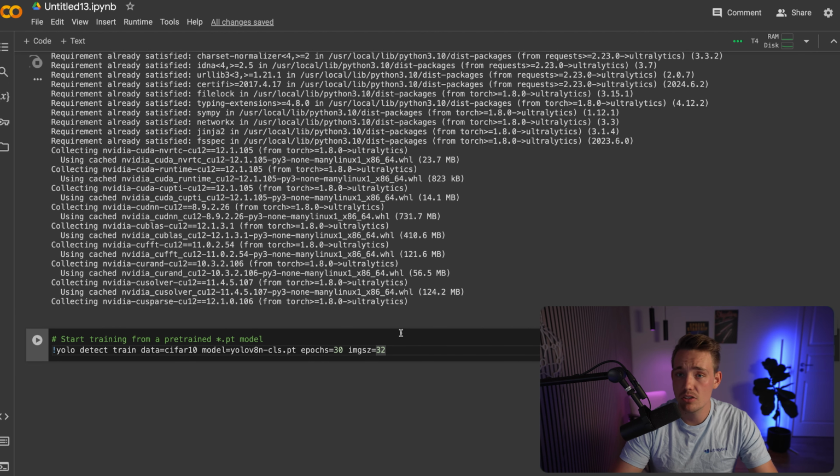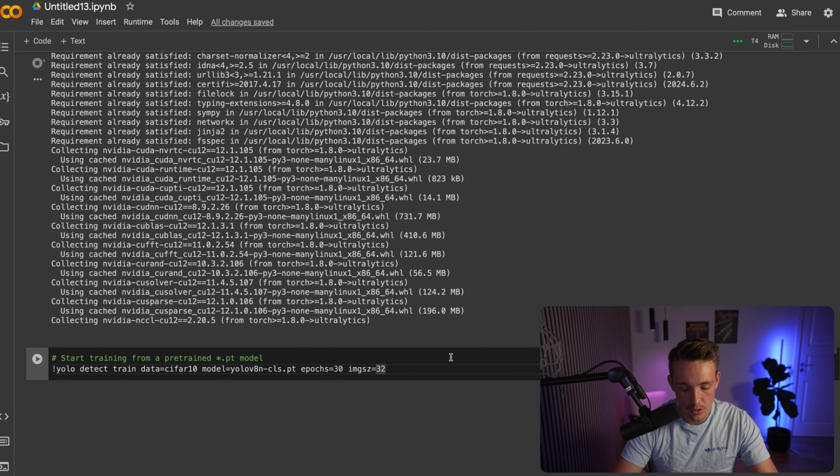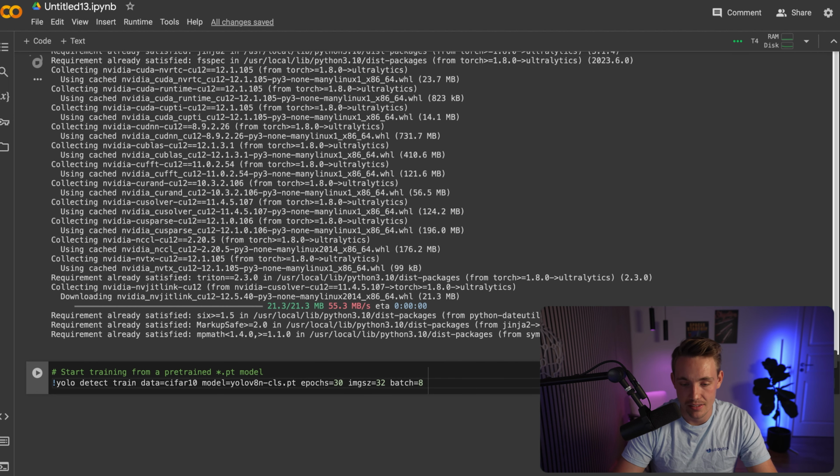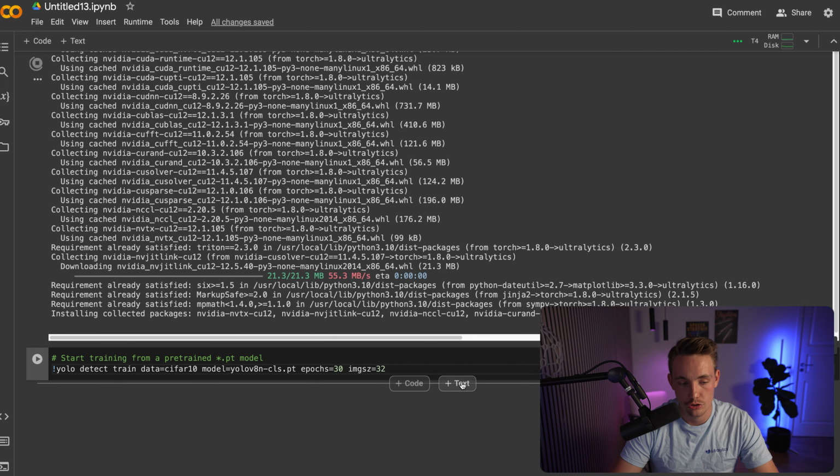We can also specify the image size, so it's 32 by 32. You can even go in and specify the batch size here if you want to play around with that, either like 8, 16, and so on. It will depend on how much RAM you have on your GPU when you're training.